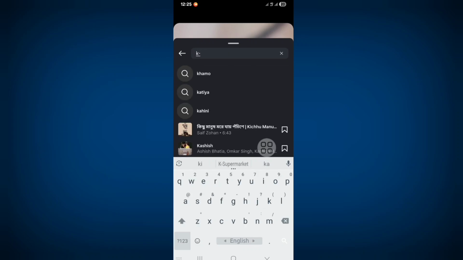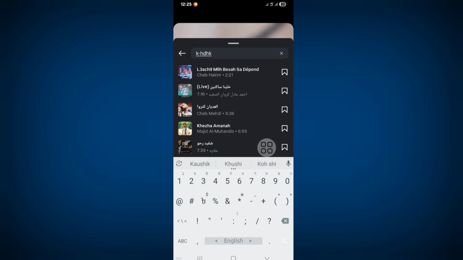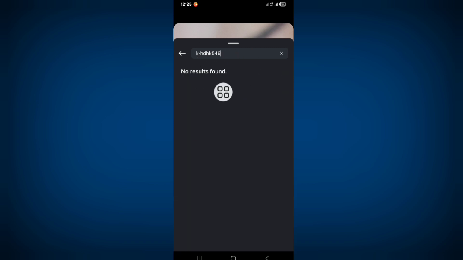Hello viewers, Instagram Music not showing all songs. In this tutorial, I'll show you how to fix it. So let's see the steps.